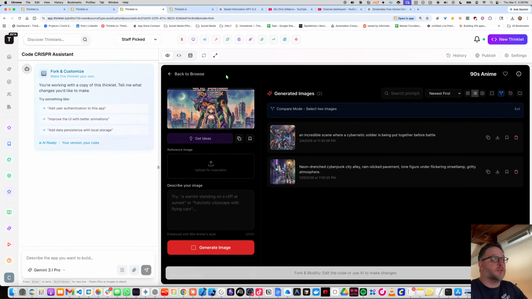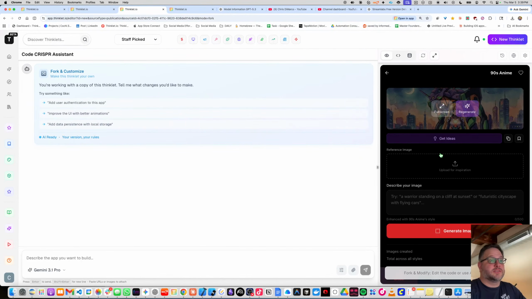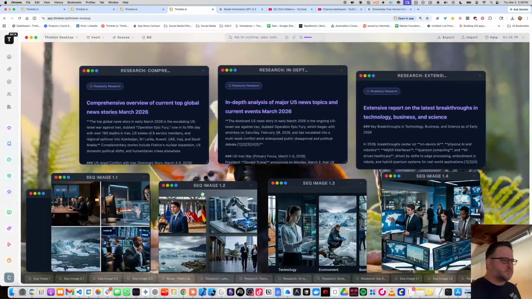This is really cool. So what you're looking at here is the full stack application. This is a Thinklet, otherwise a full stack application. What we were looking at before is the Mockup Studio, where you can actually bring your vision to life and then bring it over to the actual platform and create the app. So let's go to desktop mode again, and let's see what it did.